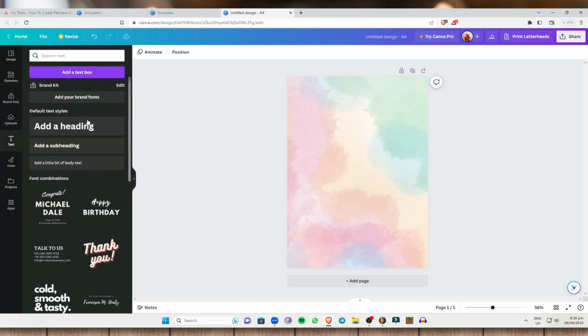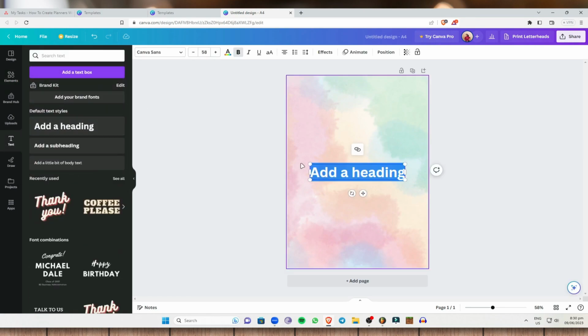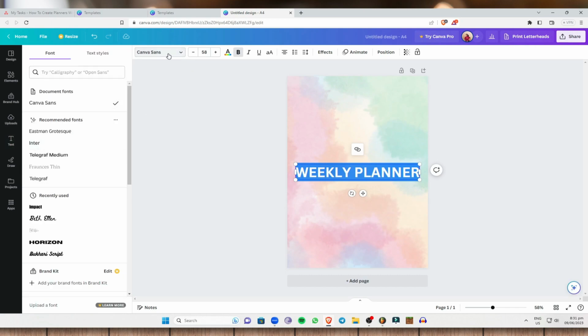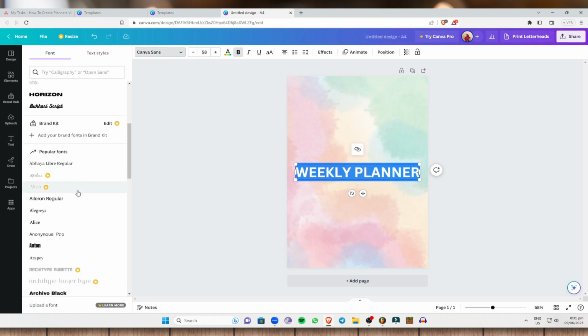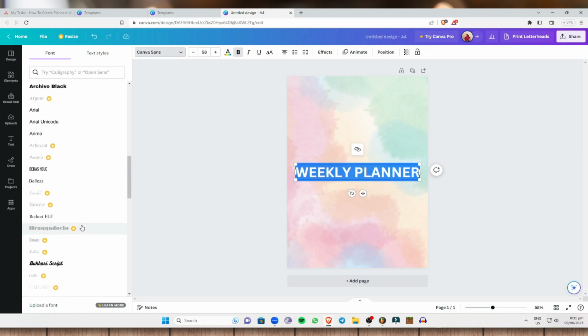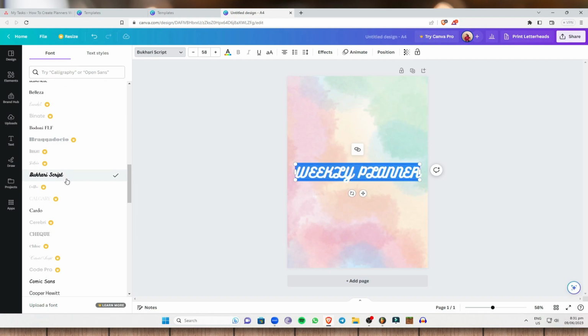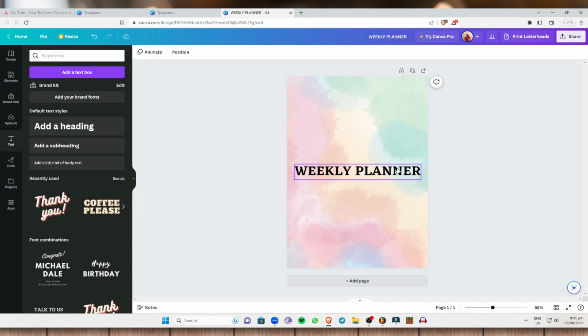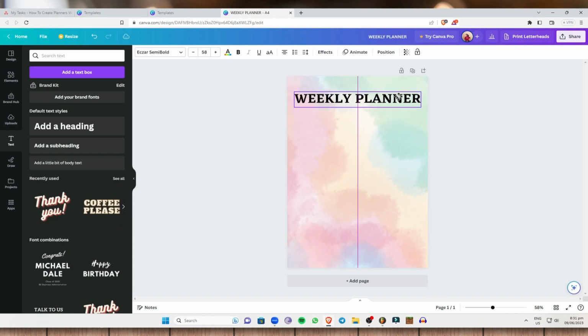And now once we are done, I'm gonna add a little bit of title right here that says weekly planner. So all I gotta do is go to text and go to add a heading. So I'm just gonna type weekly planner. And I will want to change the font style, so I'm just gonna go to this font style option right here, or font style menu, and I'm gonna select a font style that I like. So let's try this one. There you have it.